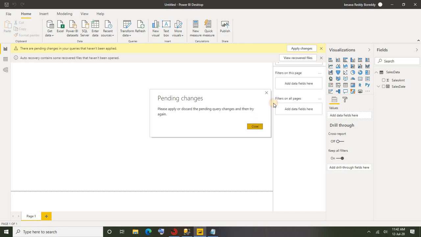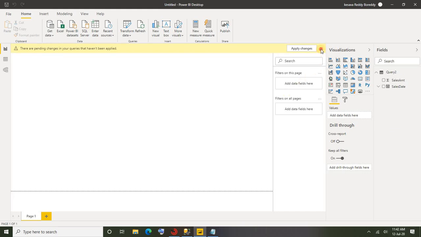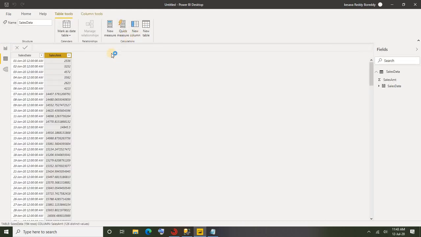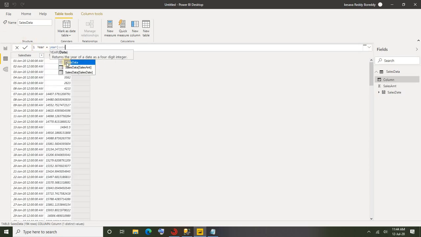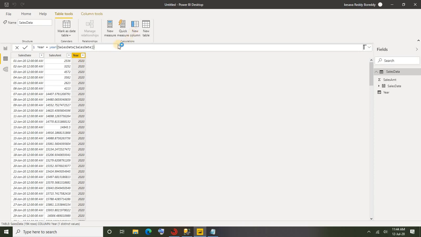So I want to add a few more columns along with those two columns that I have in my table. I'm going to go for new column. Let me add year, the year of the sales date. In the same way, let me create month and quarter as well. New column, let me add the next column for month.